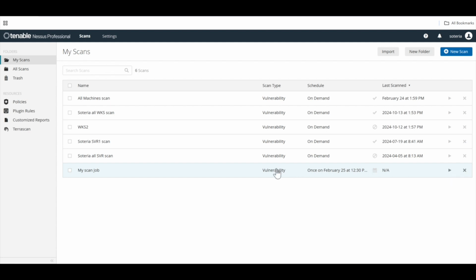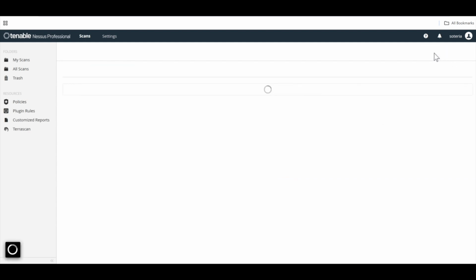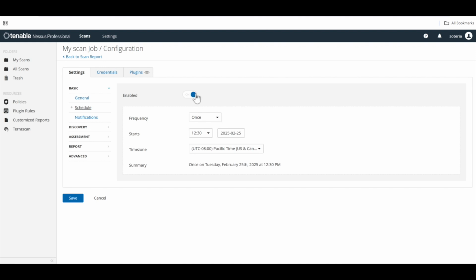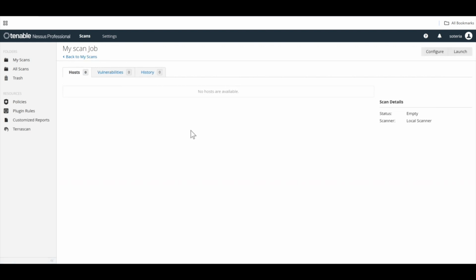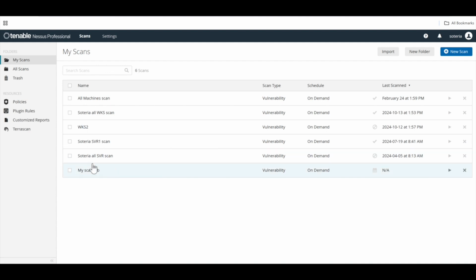If I wanted to, I could click on that scan and then click configure, go back to schedule, and disable that. So easy to go in and out, change configuration settings on your particular scanner, add more IP addresses, take away certain things, whatever it is, and then you can go here to the launch to launch that scan. Or if you go back to My Scans, right next to each scan will be a little start button, and you can click that to launch.